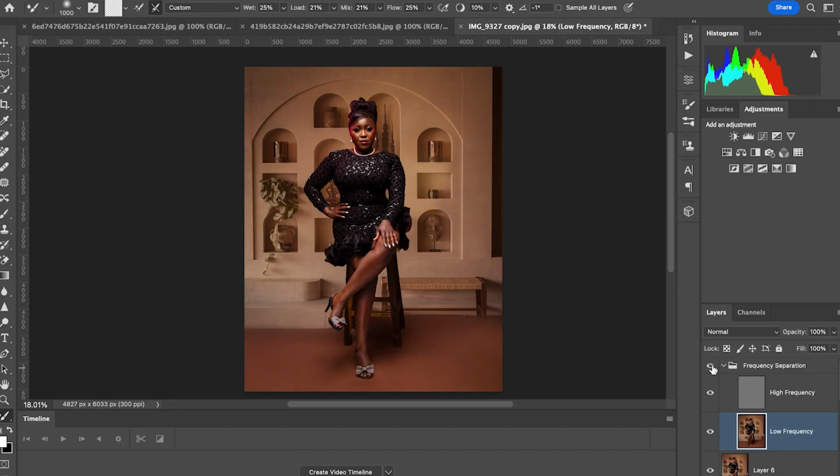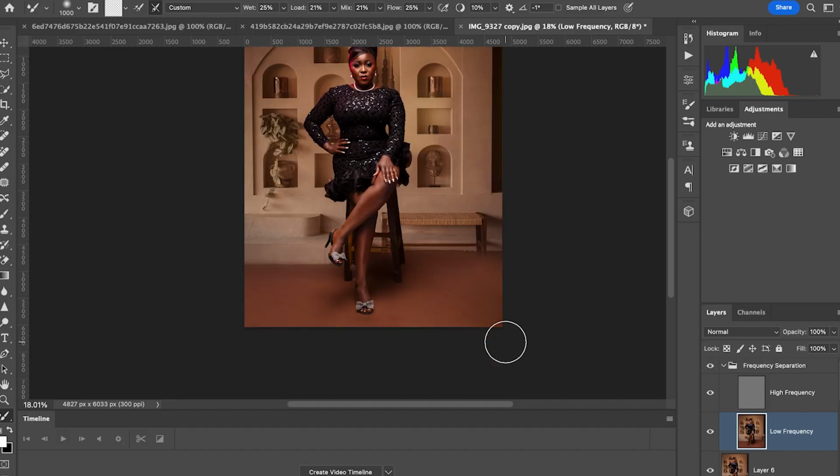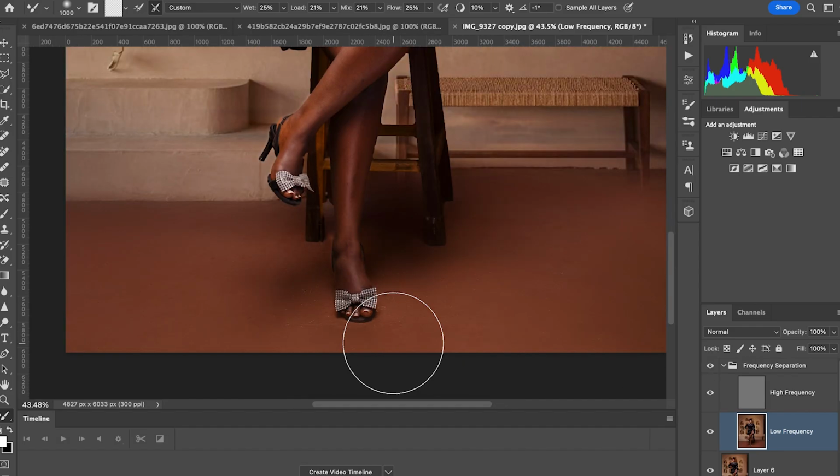Let me show you the before and after. This is before, after, before, after. So you can see. So yes, now let's go ahead with the skin retouching.